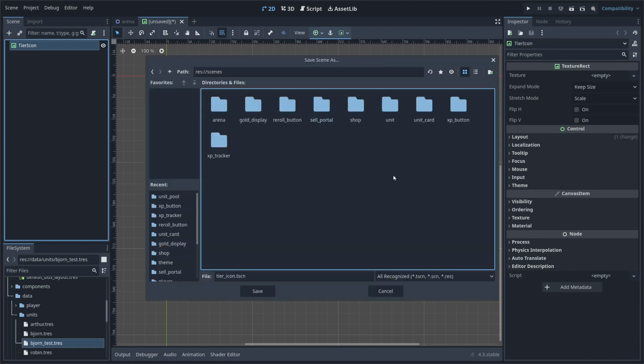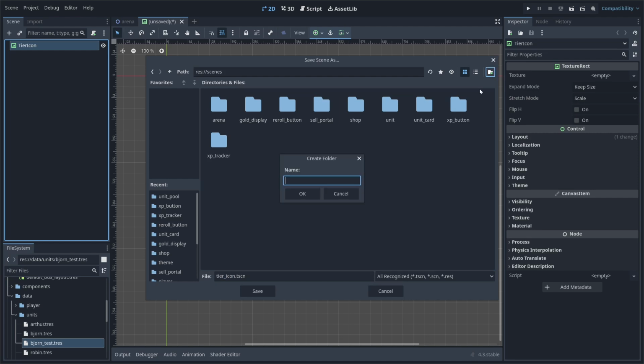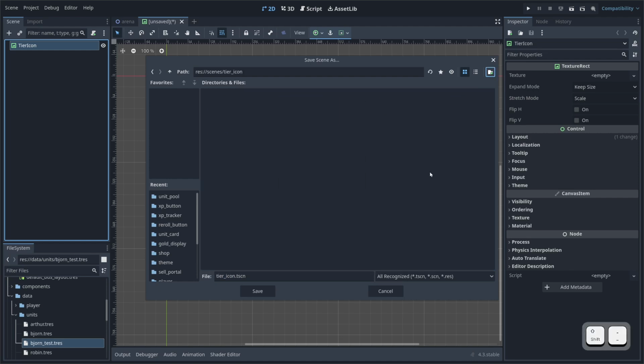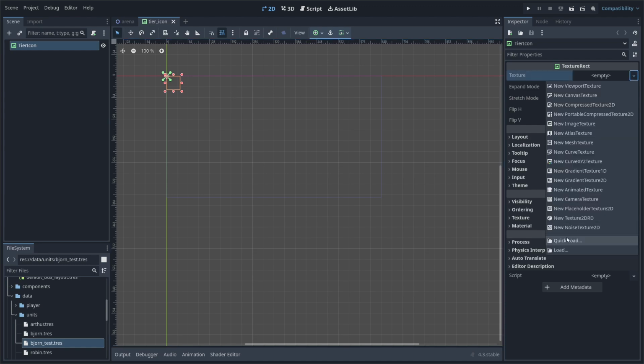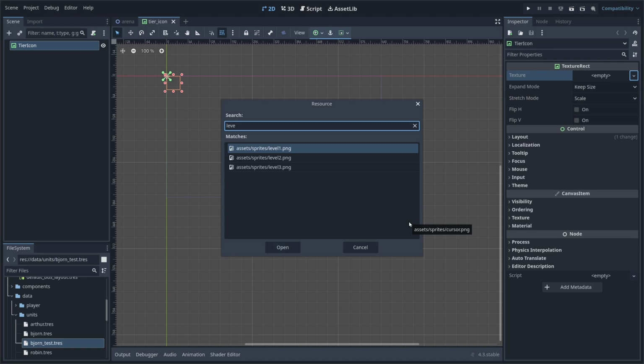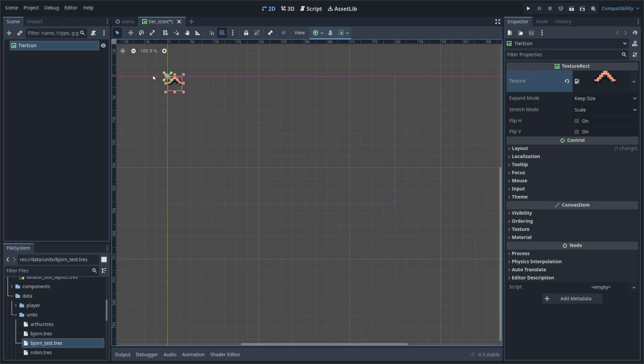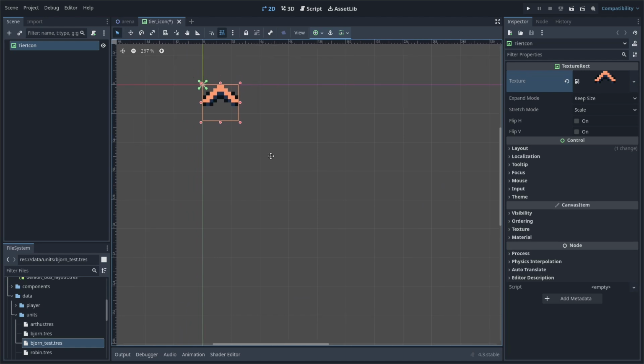Inside our scenes folder, we can create a new folder by clicking on this icon. Tier_icon is perfectly fine for the name and the folder name as well. Click on save. And you can always check that we saved the scene. And for the texture, we can click on the arrow and press quick load and search for level1.png, which will be used for the tier icon. And you can immediately see how it looks like.